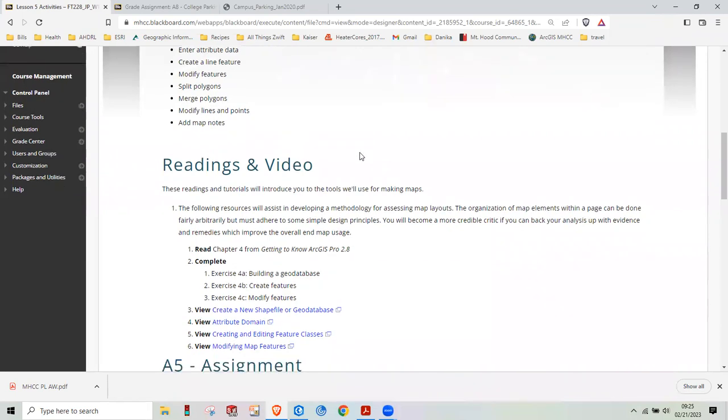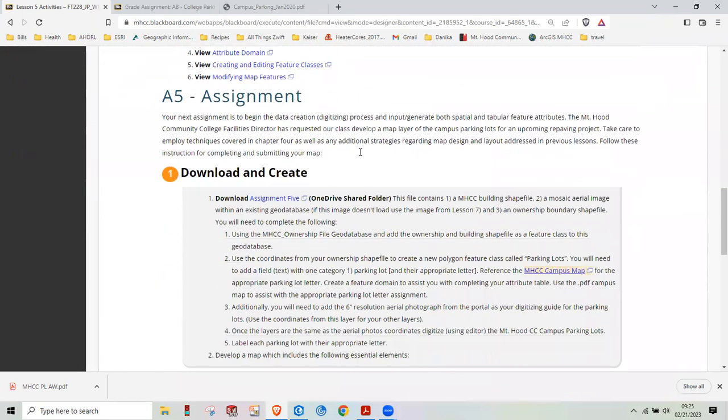So in this video, we're going to start here in assignment 5, which is to download the data for the assignment, which will contain a building shape file, a mosaic of 2 aerial images, and then the ownership boundary of the Mount Hood campus. And our process here is to add that data to a new map project, and then create a new feature class, which we're going to call parking lots.